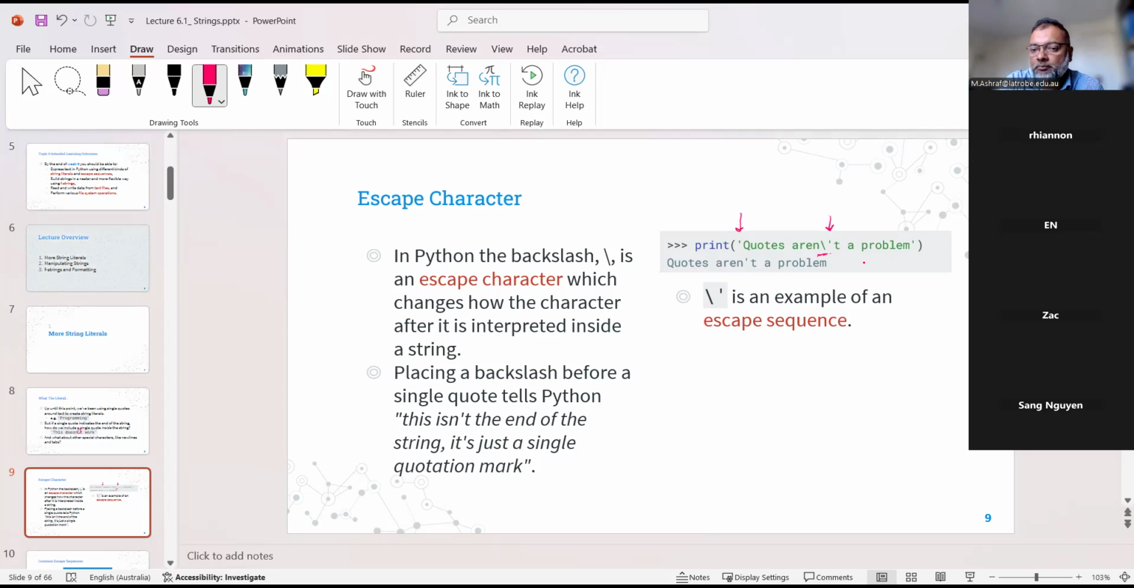That's why I need to put a backslash to indicate that this is not the end of the string. It will continue, and this quotation I need to print. So that's how this output includes the single quote.